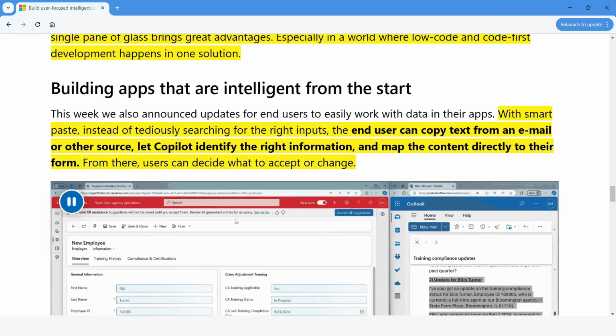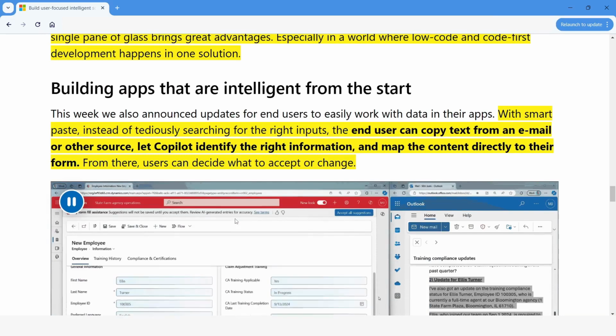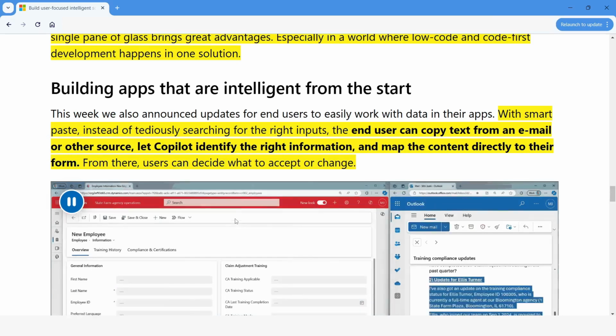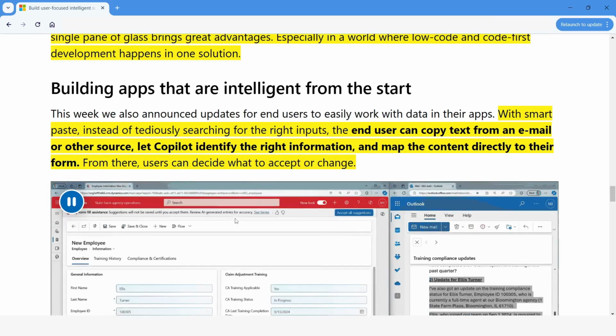building the apps that are intelligent from the start. With the smart paste, instead of tediously searching for the right inputs, the end user can copy text from an email or other source and let the Copilot identify the right information and map the content directly to their form. From there, users can decide what to accept or change.